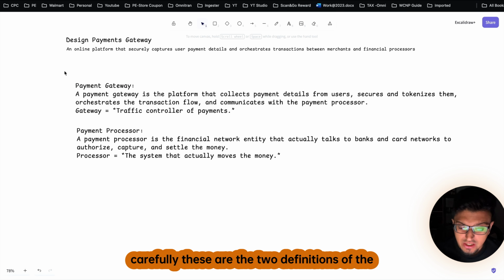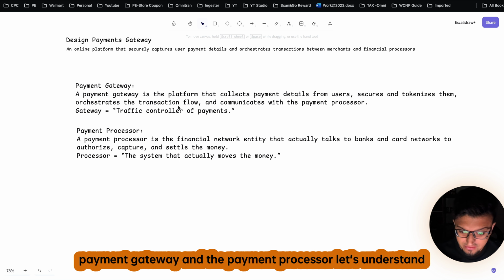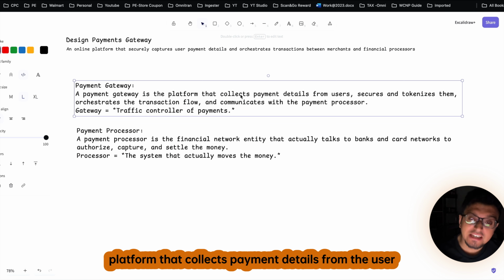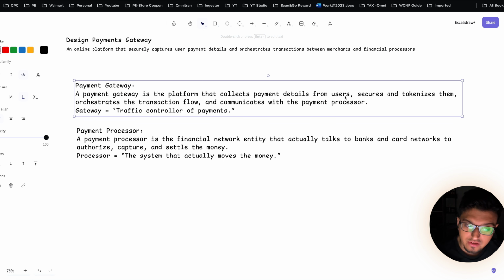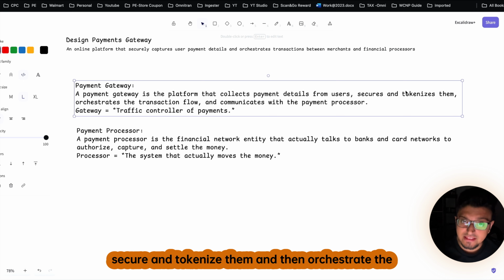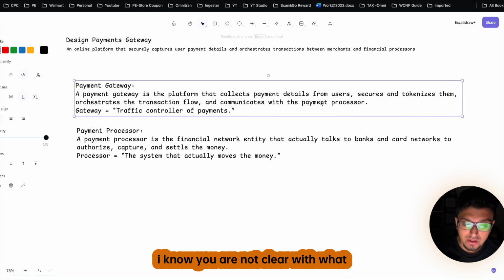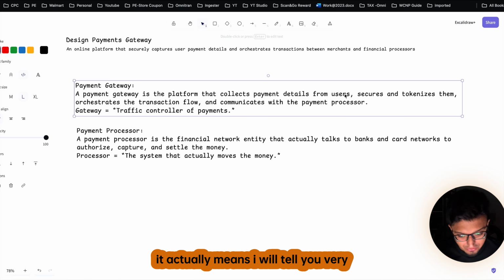If you look carefully, these are the two definitions of the payment gateway and the payment processor. A payment gateway is a platform that collects payment details from the user, secures and tokenizes them, and then orchestrates the transaction flow and communicates with the payment processor. I know you are not clear on what that actually means. I will tell you very soon.